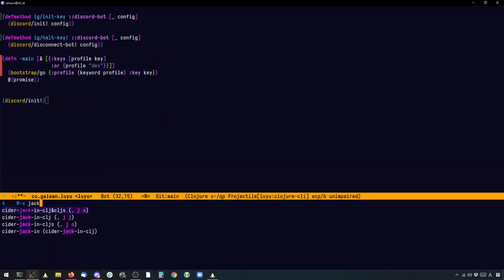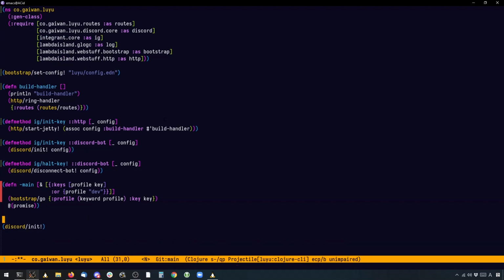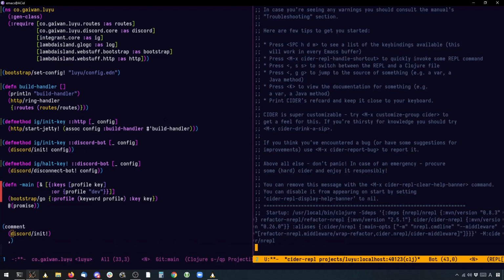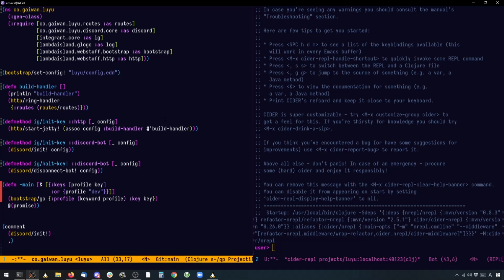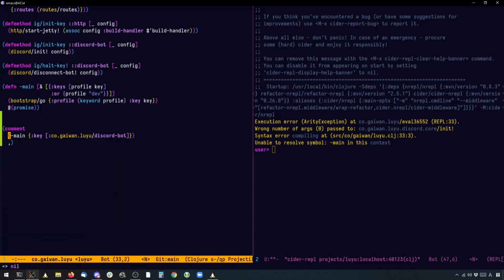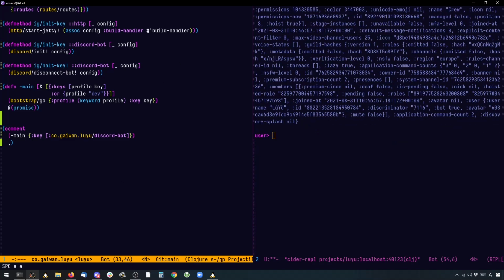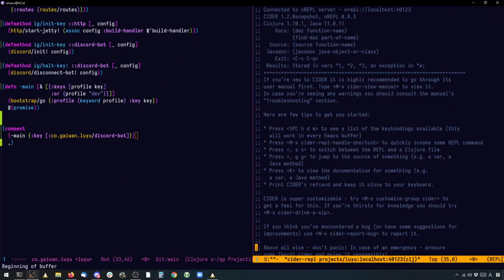I don't have the REPL. I can probably jack in really quick. So let's do that. So as we can see, I've jacked in here. Let's run this bot. Sorry, with the integrant key. So let's do that. Okay, so here we can see that the bot has started running.